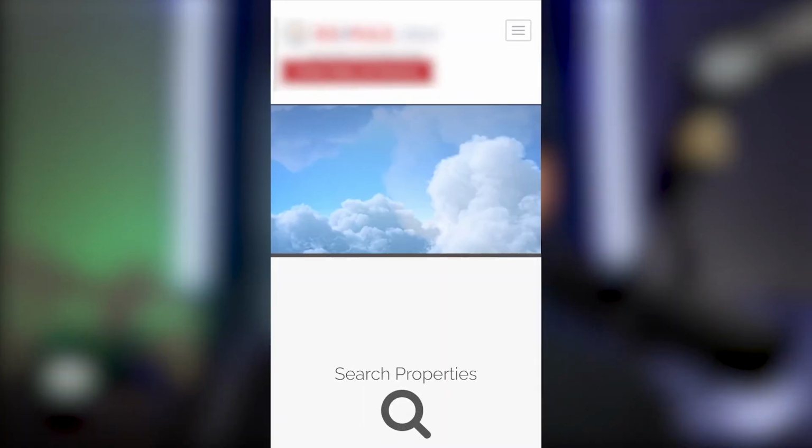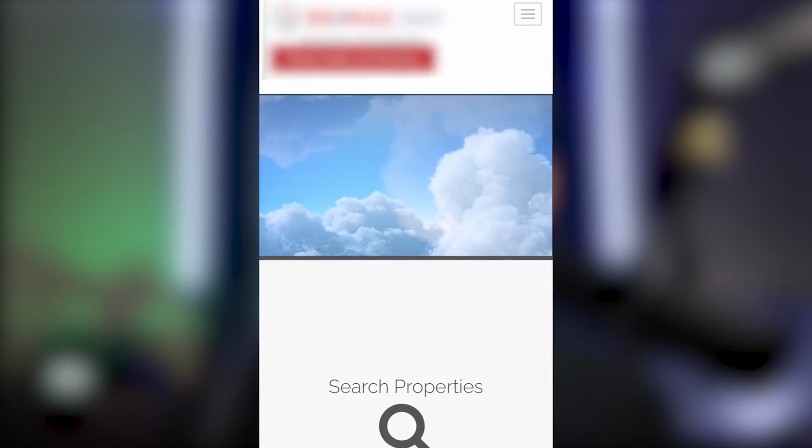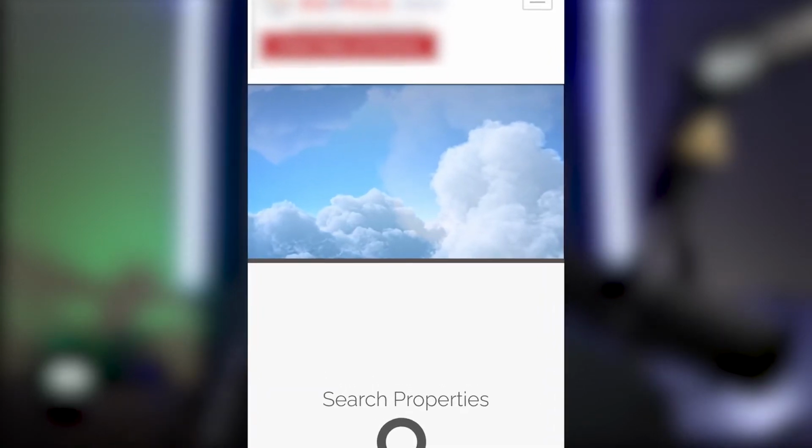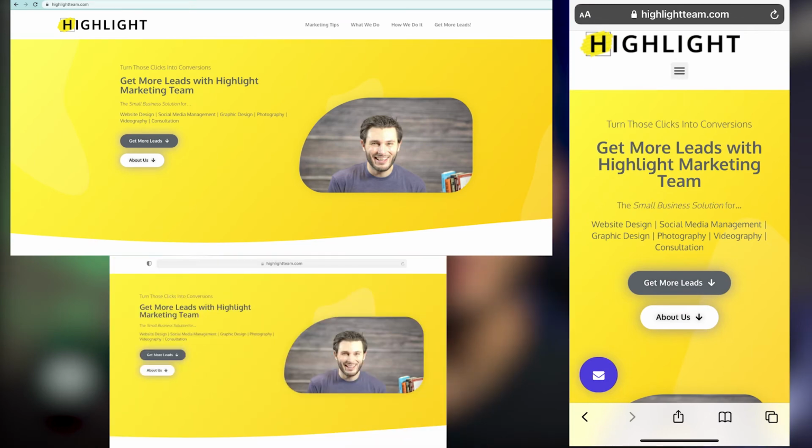The CTA isn't above the fold. Your main headline is cut off. The spacing is a mess, and it's running much slower than it does on your computer. When you're building a website and previewing the look, always test it on different devices and browsers.